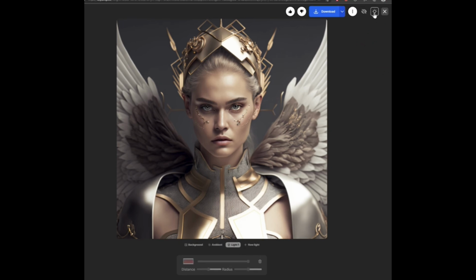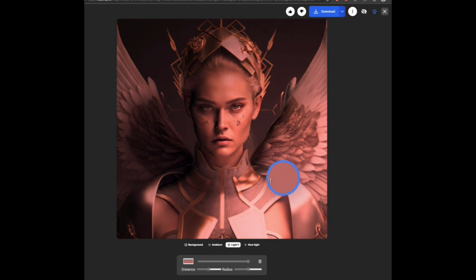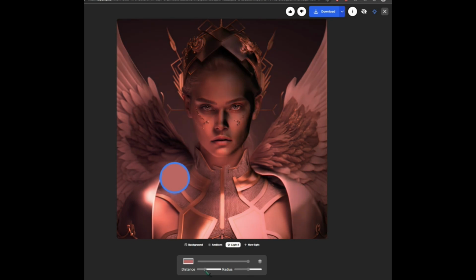At the top, you see this light bulb, and this will turn the effect on and off. So right now it's off, and this is what the picture looks like before. And when you click it on, it'll completely change the lighting based on your parameters. And as you can see, this light, you can move it around and light up only particular places. Check that out.